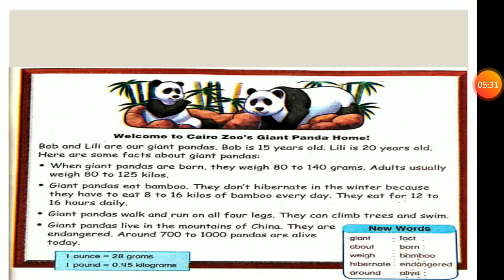Fact, something true. About means nearly. Born, became alive. Hibernate, to be away, sleeping, in the winter. Endangered, to be in danger. Around, nearly. Alive, can eat, breathe, and live.